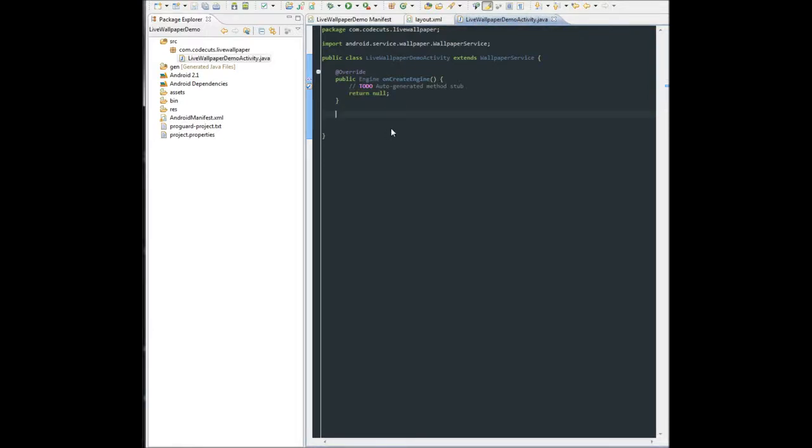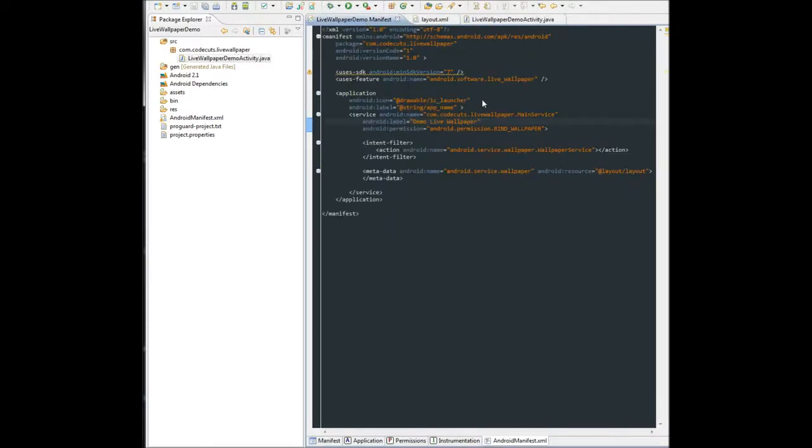Before we create this new class, however, one thing we do have to do is change the name of the parent class. Mine is called LiveWallpaperDemoActivity. That's actually incorrect. This needs to match whatever's in your manifest file. So let's fix that before we forget.